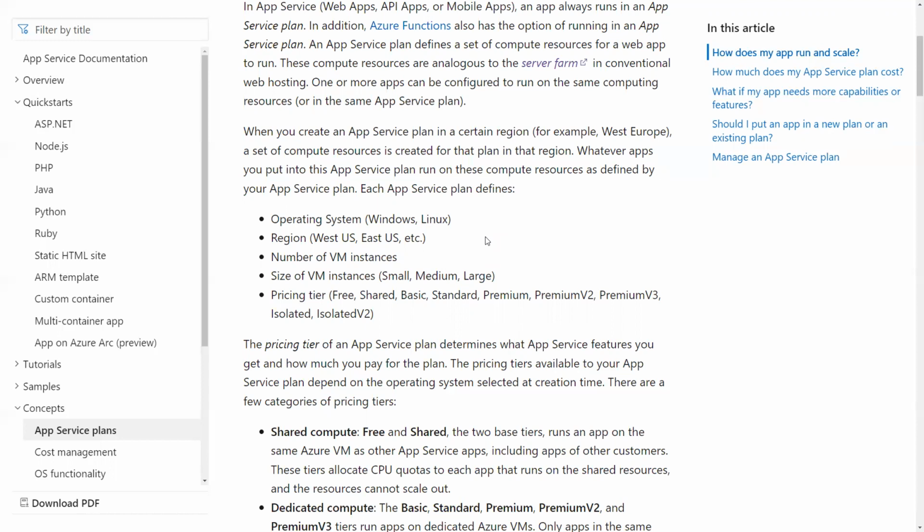As I mentioned, if you have multiple apps within the same app service plan, all those apps are going to be part of the same region. So if one application has a special requirement that it has to be in a certain region, then you cannot mix that app along with the other apps in the same app service plan. You might need to create a separate app service plan. Think that way.